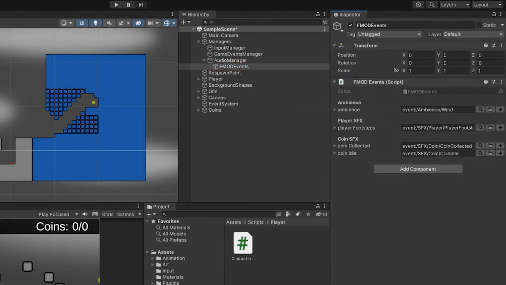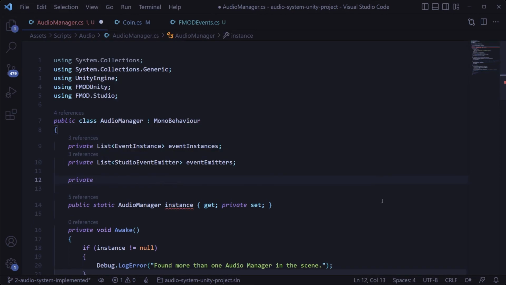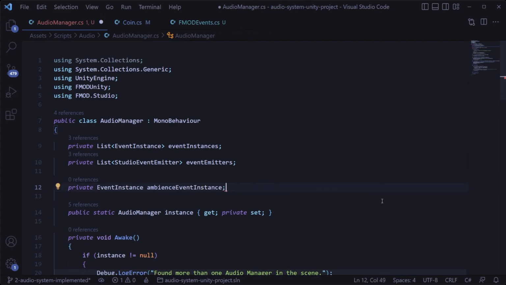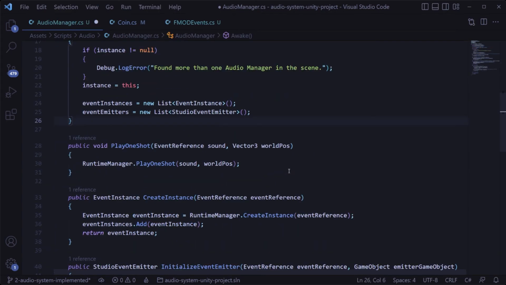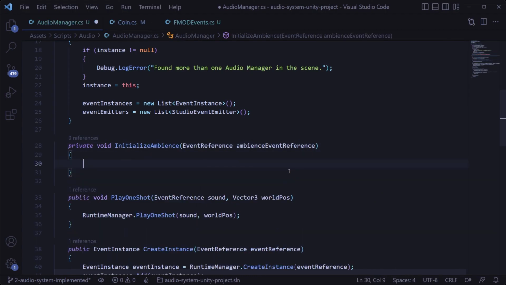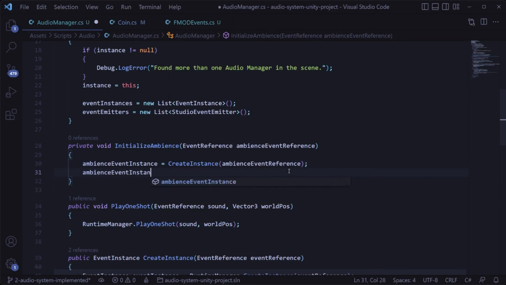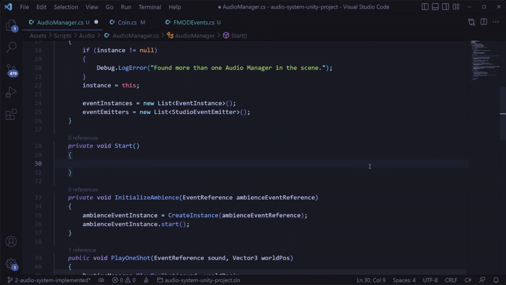Now for the ambience, we can start this however we want to, but for this tutorial, we're going to assume that all of the ambience for a single level is contained in a single event, and so we'll just have the audio manager create and kick that off itself. So in the audio manager script, we'll create a private event instance for the ambience, and then we'll create a new method called initialize ambience that takes in an event reference for the ambience event. And in here, we'll initialize the ambience event by calling create instance, and then we'll simply start it. And as for when we call this, we'll just create a start method and then call it from there, passing in the ambience event reference from FMOD events.